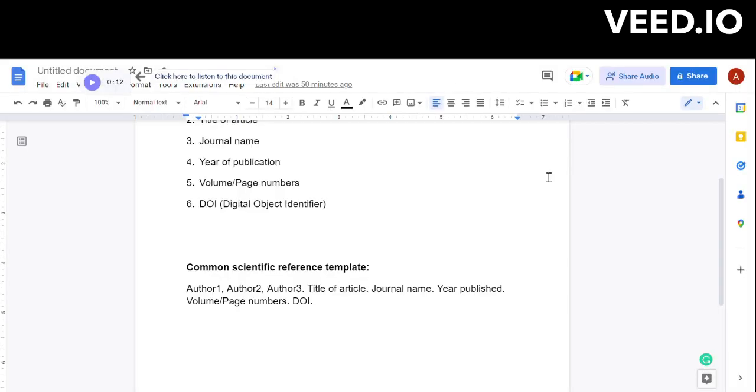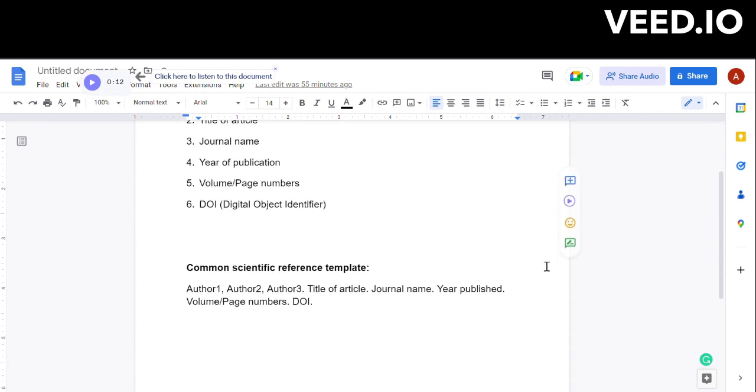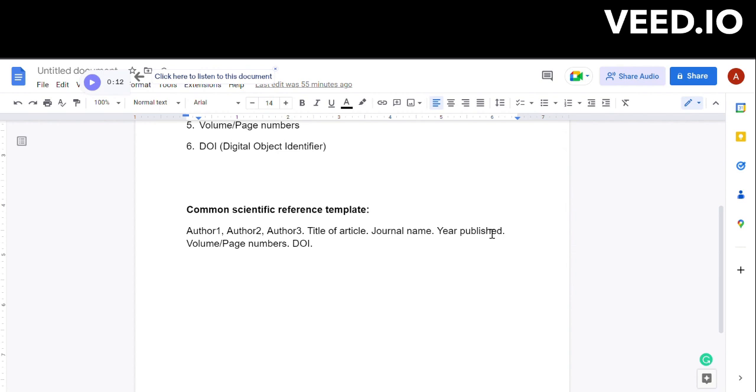So to provide a brief rundown of what a scientific reference actually looks like, here are the 6 typical components within a scientific reference. We have author names, title of article, journal name, year of publication, volume/page numbers, and then DOI or digital object identifier. And then at the bottom here, this is an example of a common scientific reference template in which we have the authors first, and then the title, the journal name, year published, volume/page numbers, and then finally we have the DOI. But mind you, the order of these components in a reference doesn't have to look exactly like this, and depending maybe on your research or course guidelines, the order can change, so some of the components are actually interchangeable.